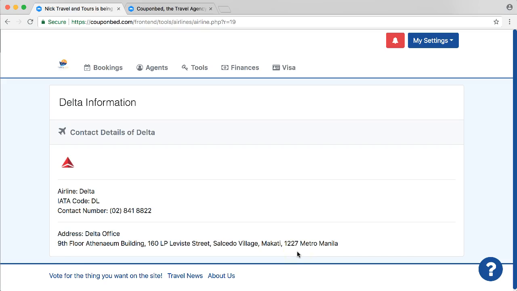Makati. So CouponBet helps you to organize your travel agency to serve your customers even better.